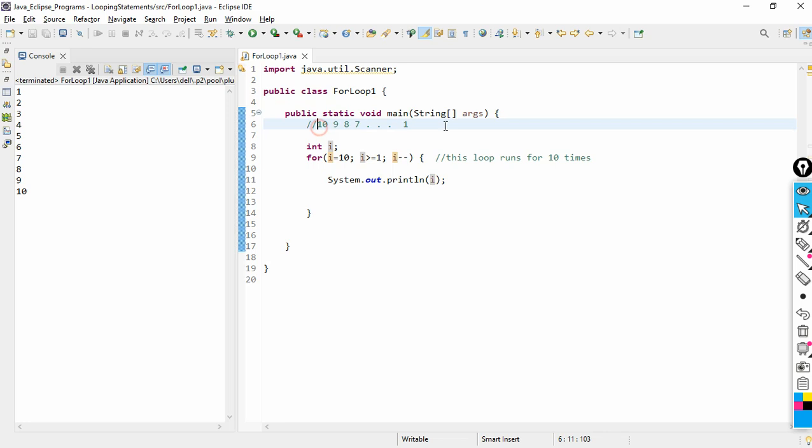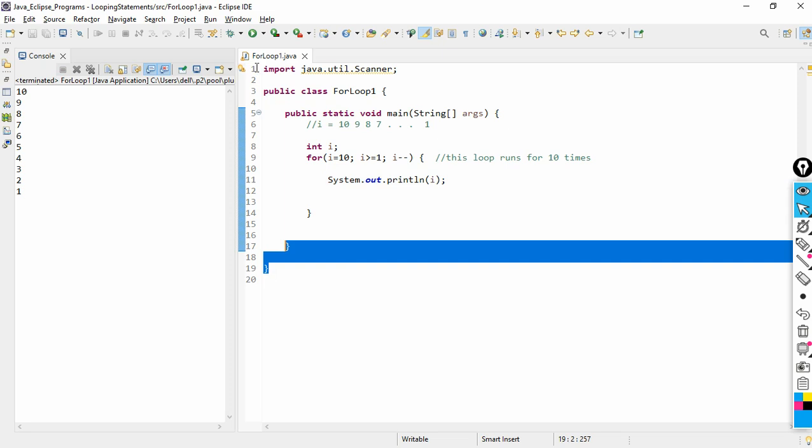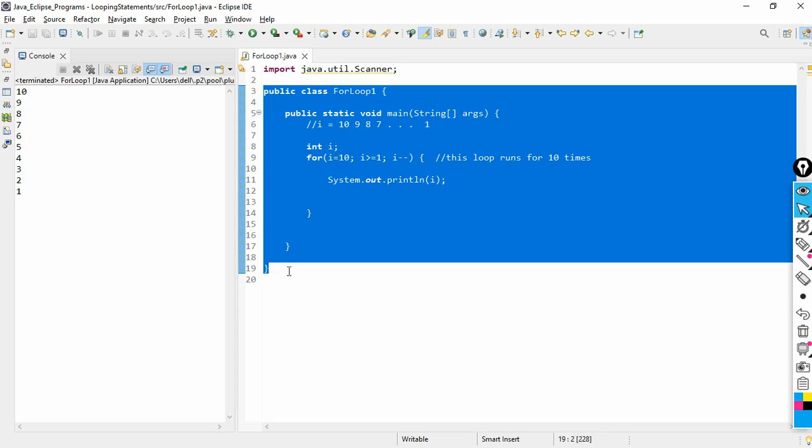So all these 10 to 1 numbers are going to be generated in I. So whatever value is present in I, that I am printing on the monitor. Let me run and see what output I am getting. Okay, so this is 10 to 1. Clear? So this is the 10 to 1 program. This scanner is not required in this case. So this is the program.